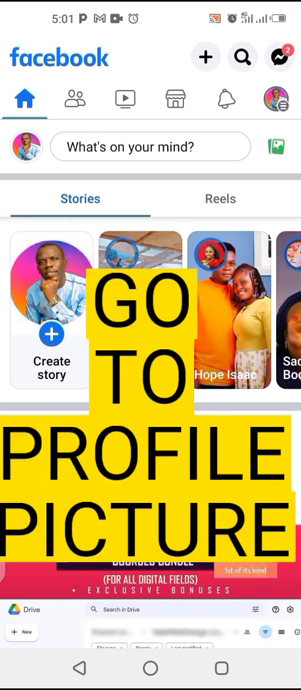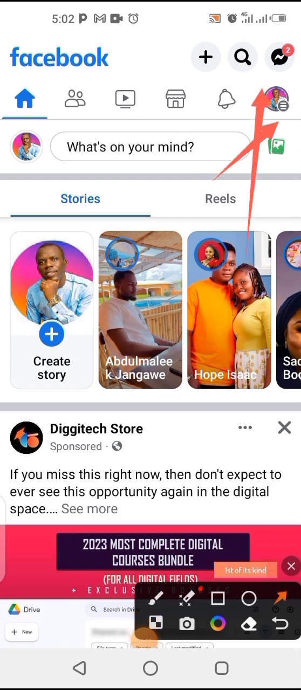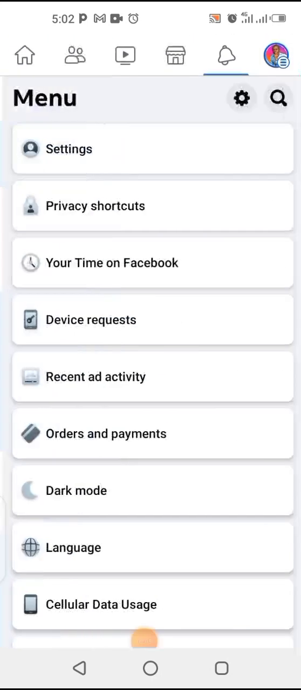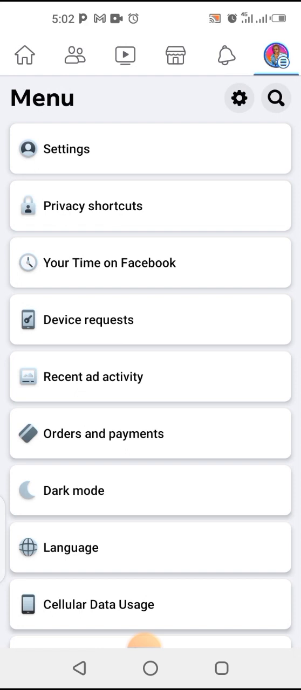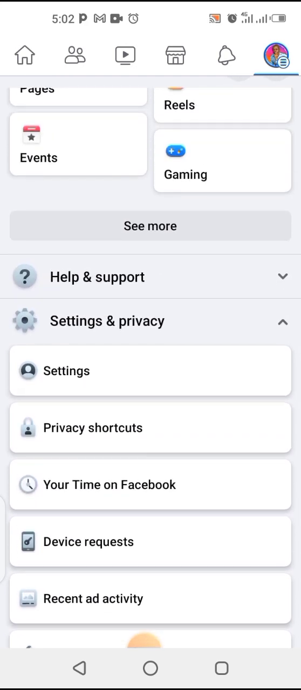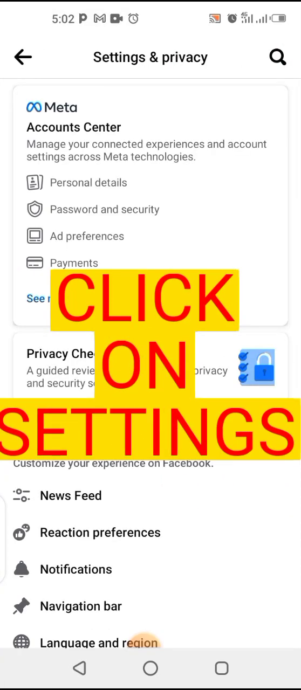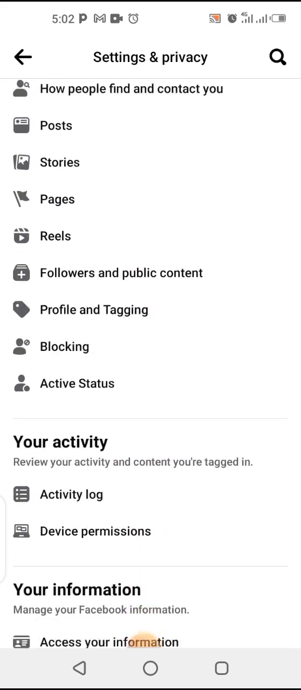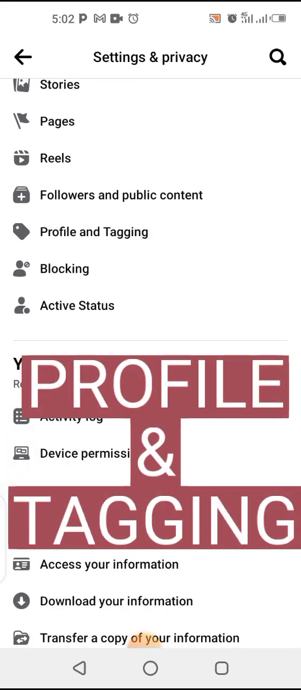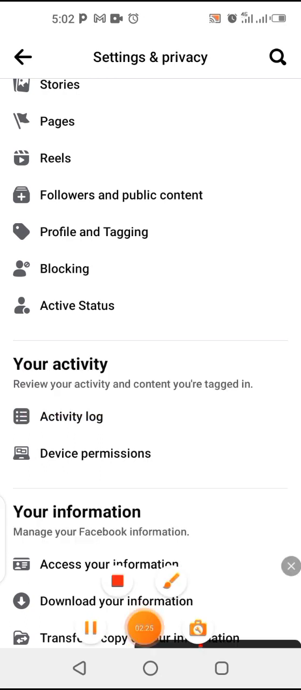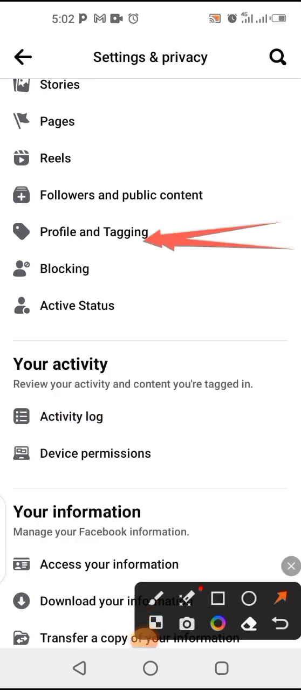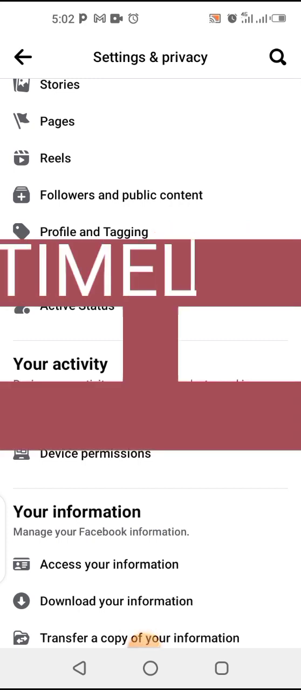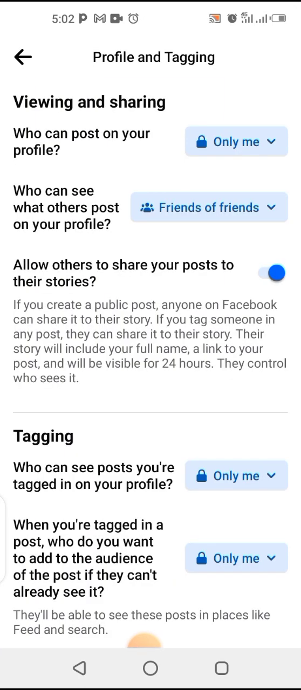Click on your profile picture, and then go to settings, or it can bring you to settings and privacy, or just come to settings here. So click on settings and privacy, then scroll up a bit, and you come to profile and tagging. You can see profile and tagging here. In case yours does not have profile and tagging, maybe you may see timeline and tagging. So click on profile and tagging.